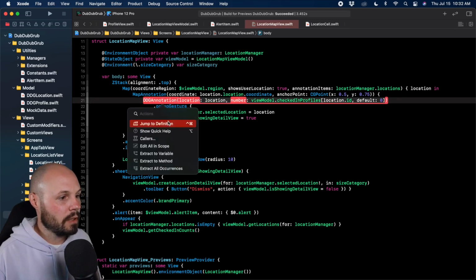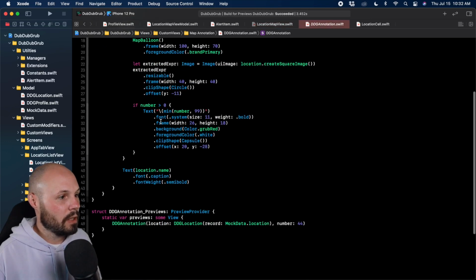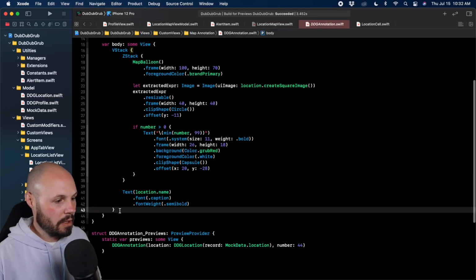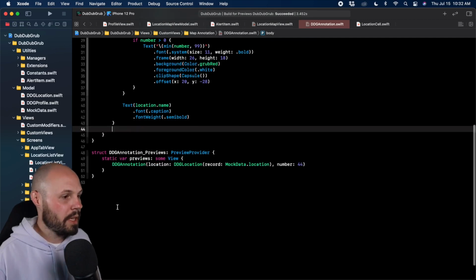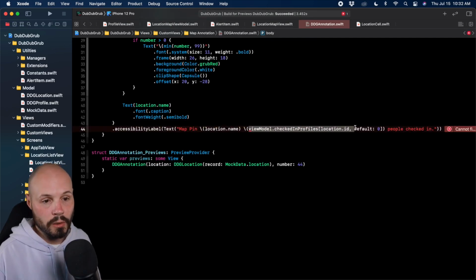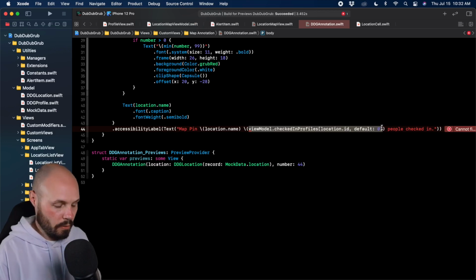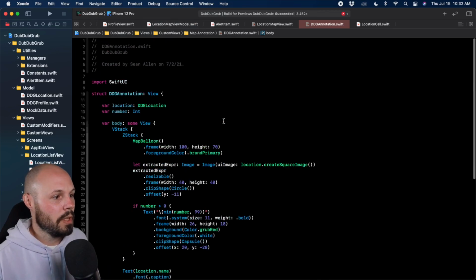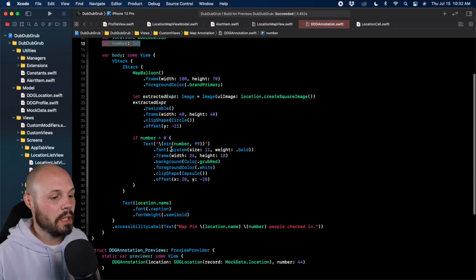So command-click on that. And at the bottom of the VStack here, right, there it is, we will paste it. Now, again, I don't need this because I don't have access to the view model and all that stuff, but we're passing that in with number, right? The number variable that we passed in is what we get here.